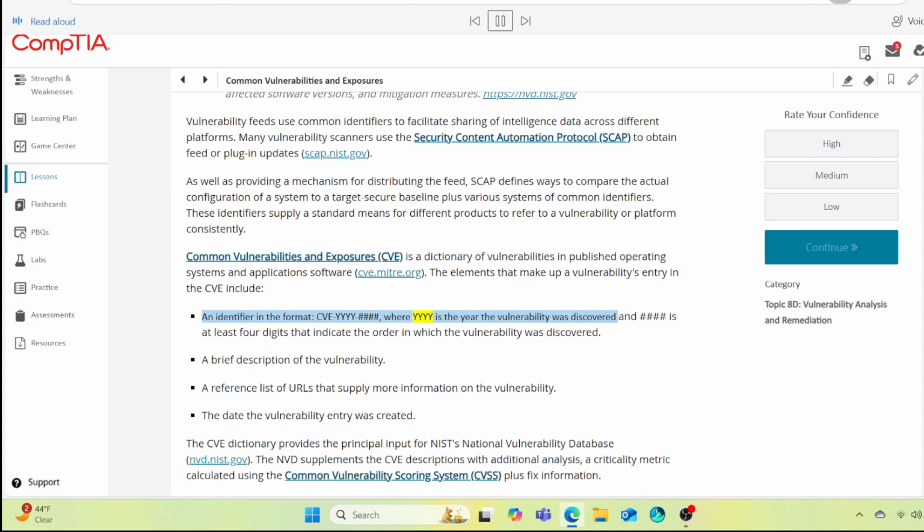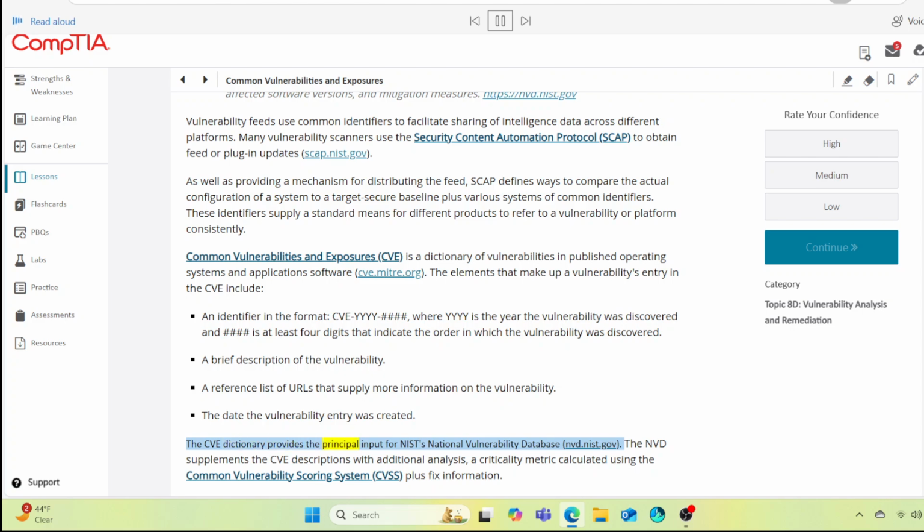CVE-YYYY-######, where YYYY is the year the vulnerability was discovered and ###### is at least 4 digits that indicate the order in which the vulnerability was discovered. A brief description of the vulnerability. A reference list of URLs that supply more information on the vulnerability. The date the vulnerability entry was created. The CVE dictionary provides the principal input for NIST's National Vulnerability Database, NVD.